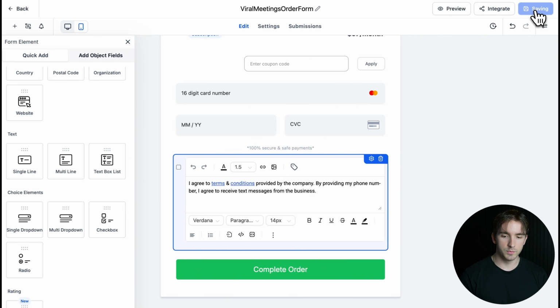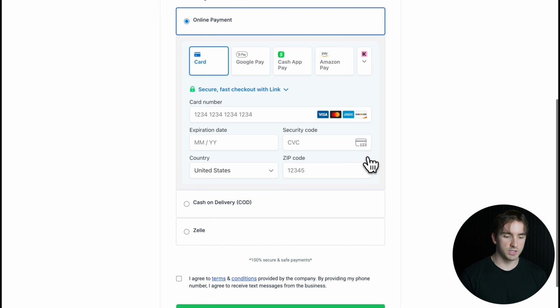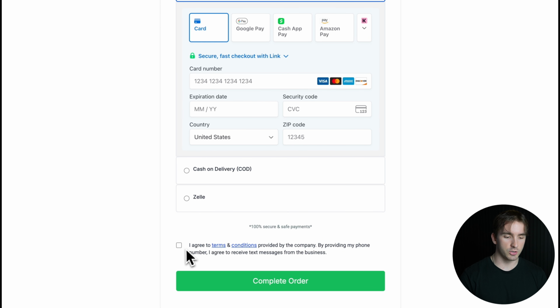Once you have that set up, you can save and preview your form, and you'll see just like that, we have our payment form and then our terms and conditions right here at the bottom, which our customer can agree to, and they can click here in order to actually get access to the terms and conditions for our company.